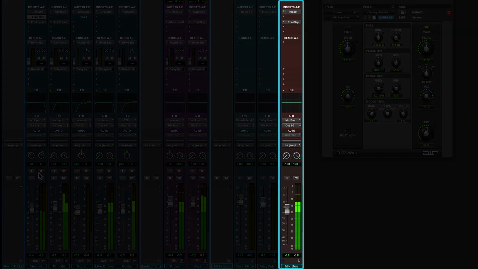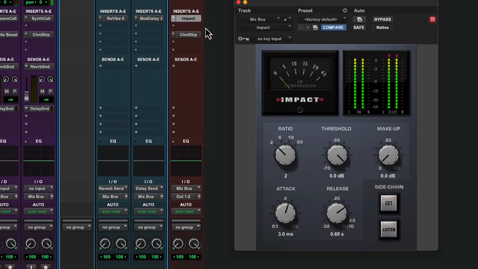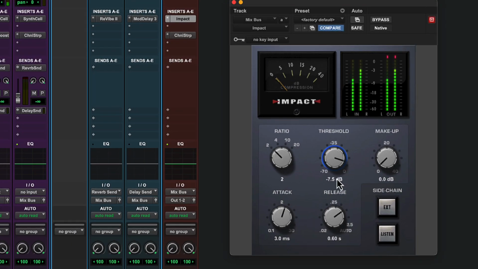Adding insert effects to your main mix track or a submix group is called bus processing. Bus processing is often used to adjust the tone or dynamics of a whole mix, or a group of tracks like drums. It can help your mix sound more cohesive and punchy.